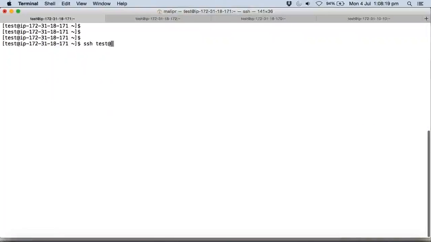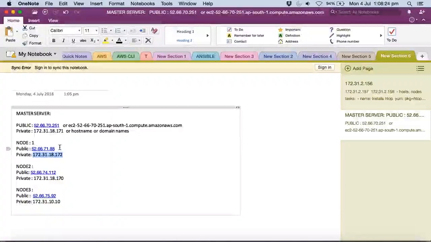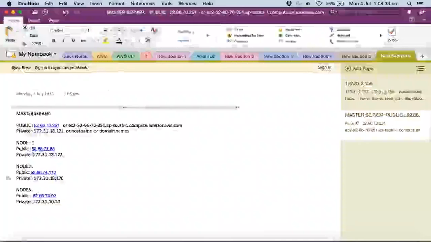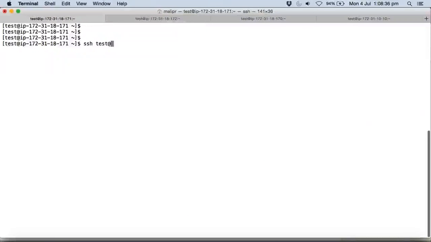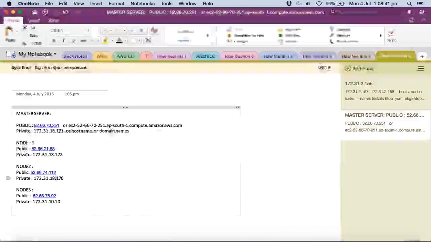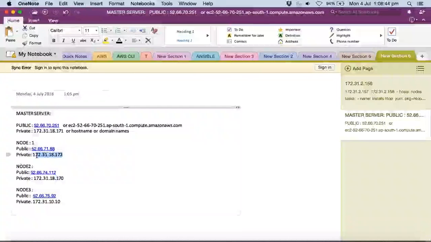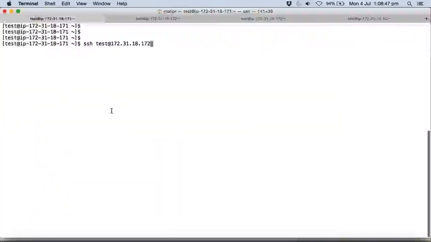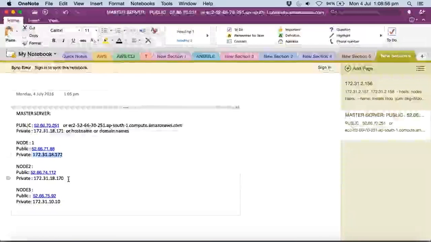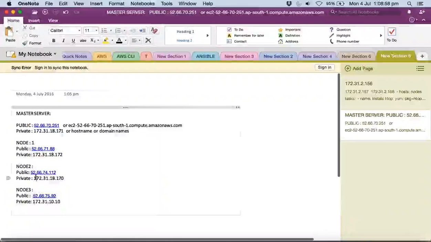But if you want to connect to the machine from the global internet, then we can use public IPs, using test at 52.66.71.88. But here as well we can do it internally. I need to make sure communication is done internally to have Ansible run safe and get appropriate results, because it uses the SSH protocol. So I copy the node 1 private IP and paste it here. It asks for the password. It shouldn't ask for the password. So we need to generate a key and share it across various machines. The same thing, it asks for the password for node 2 as well.